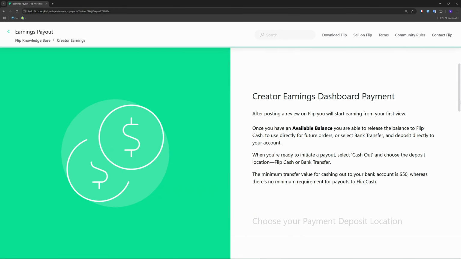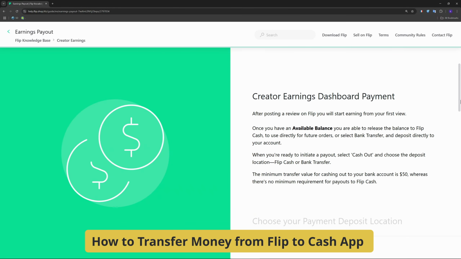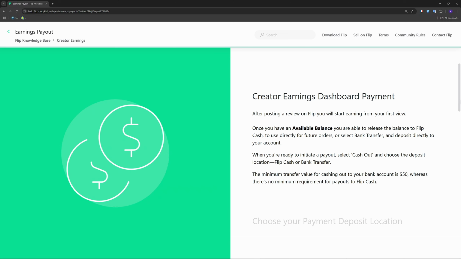Accumulated cash on Flip and want it on your Cash App? Today I'll show you how to move your earnings from Flip into your bank and then into Cash App. So open the Flip app and go to your earnings dashboard, tap Cash Out and select Bank Transfer.